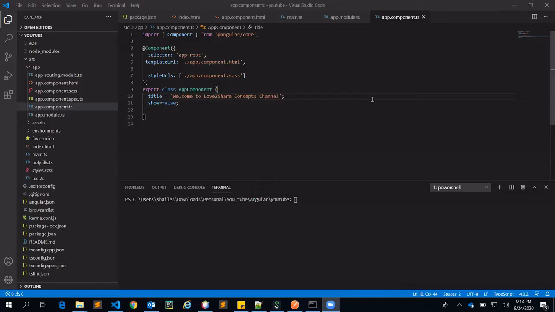Hi everyone, and today in this video we are going to learn what is interpolation. So this is my screen. For interpolation, first we'll generate a component.